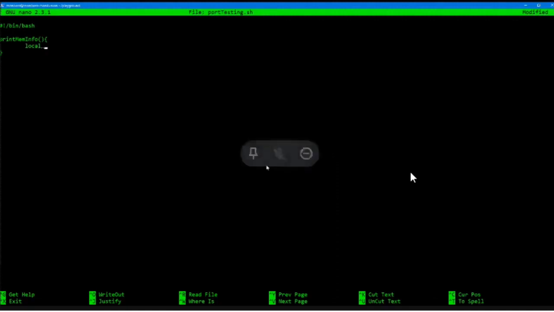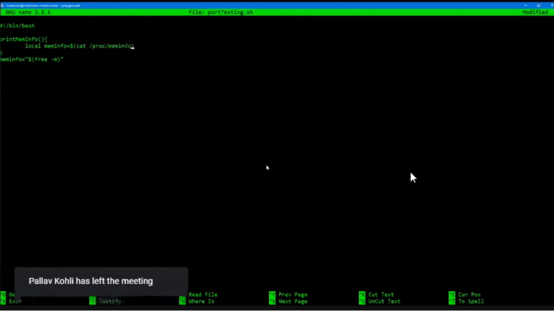So if I specify local meminfo, and then beyond this, I create another variable called meminfo and specify some other command to it. Let's say I want to specify free -m to this. And in this case, I create a meminfo and I do cat /proc/meminfo.